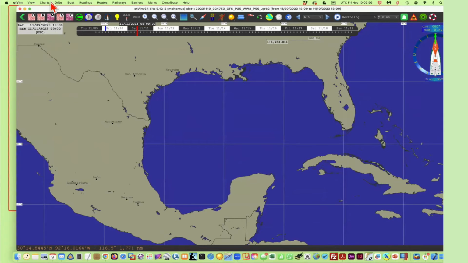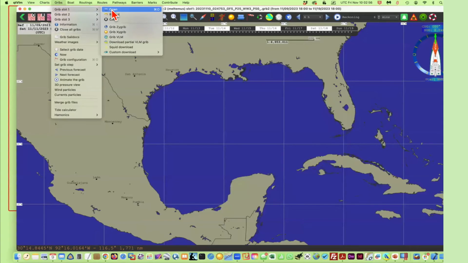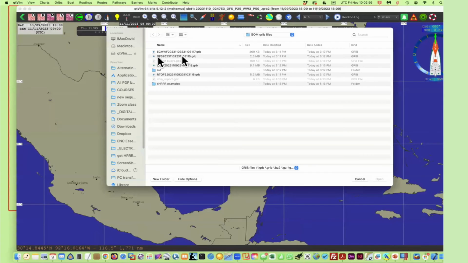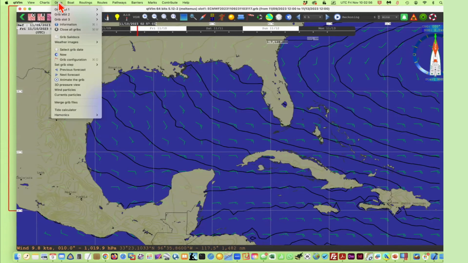So I'm going to load Gribs, and I want to load into Gribs slot 1. Whoops, Gribs slot 1 open. And these are the ones I just showed you. I downloaded these 3 files from Saildocs: the European model, the US model, and the German model. So I'm going to load the ECMWF into slot 1. Now I'm going to go to Gribs, slot 2, open.